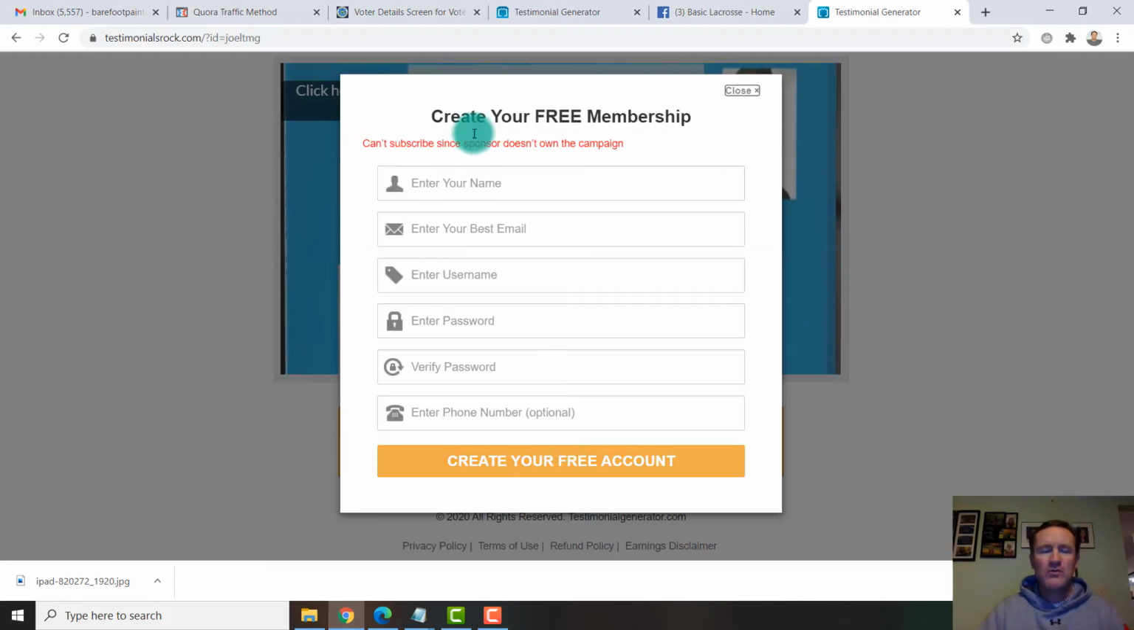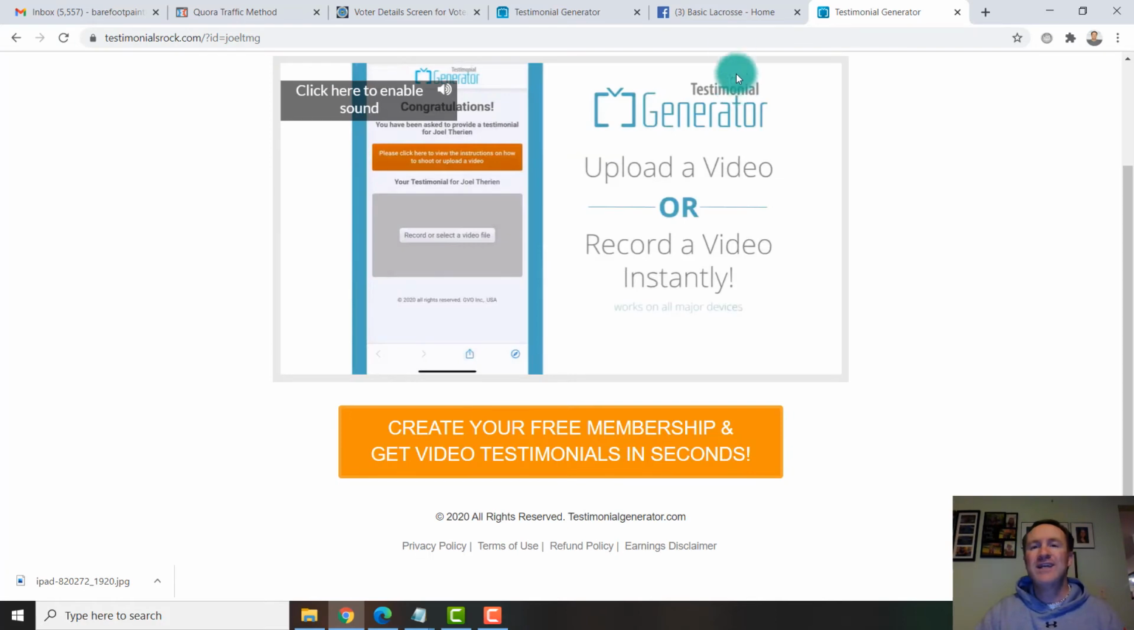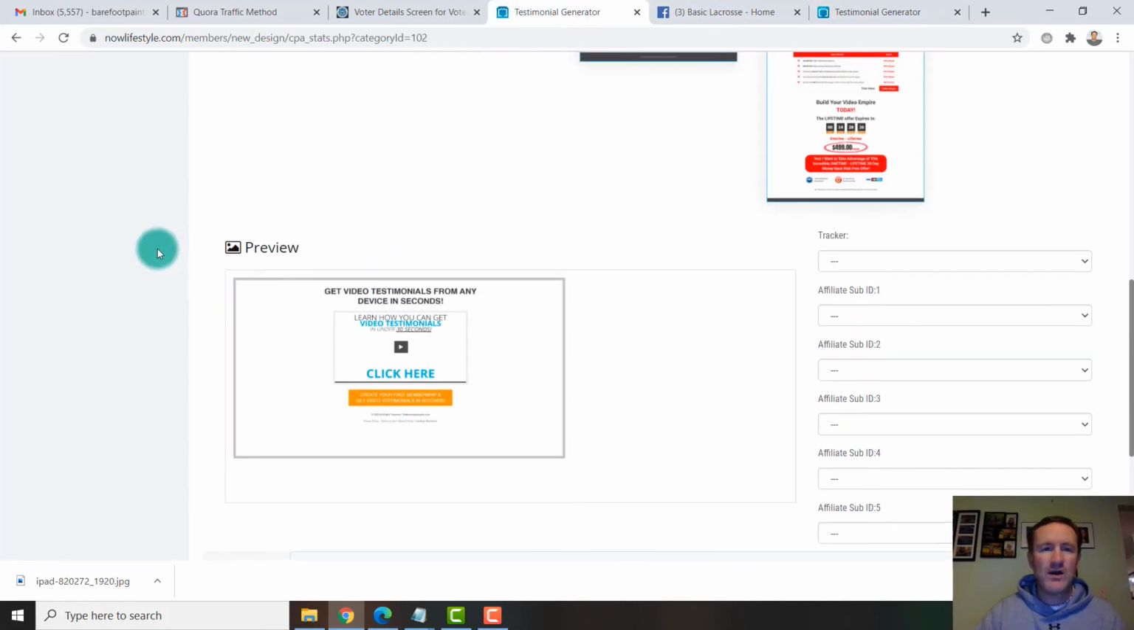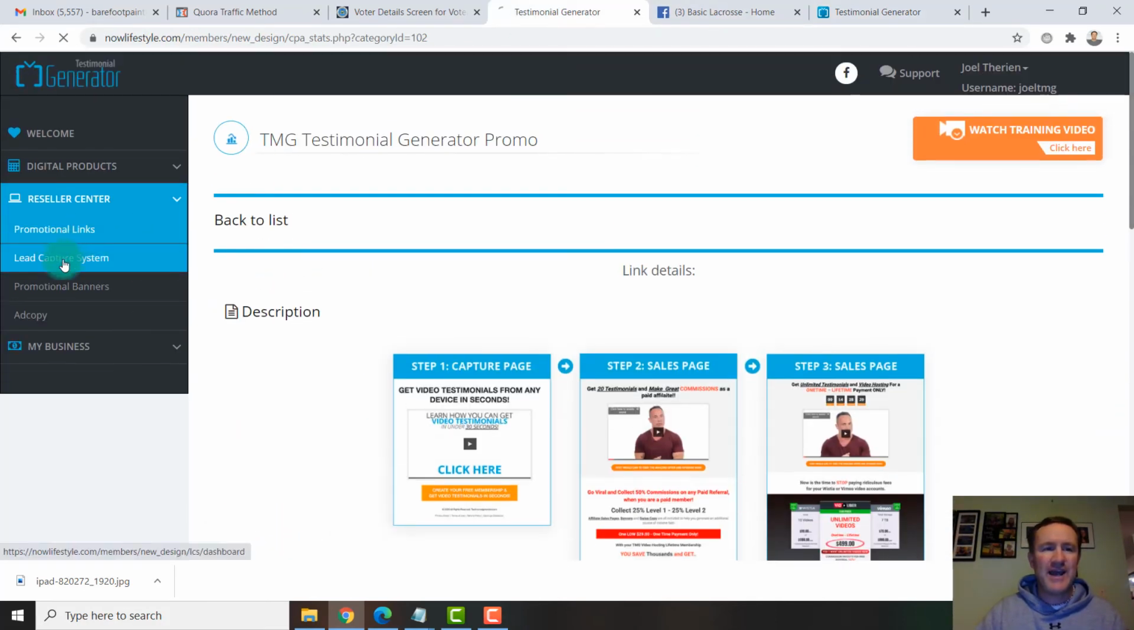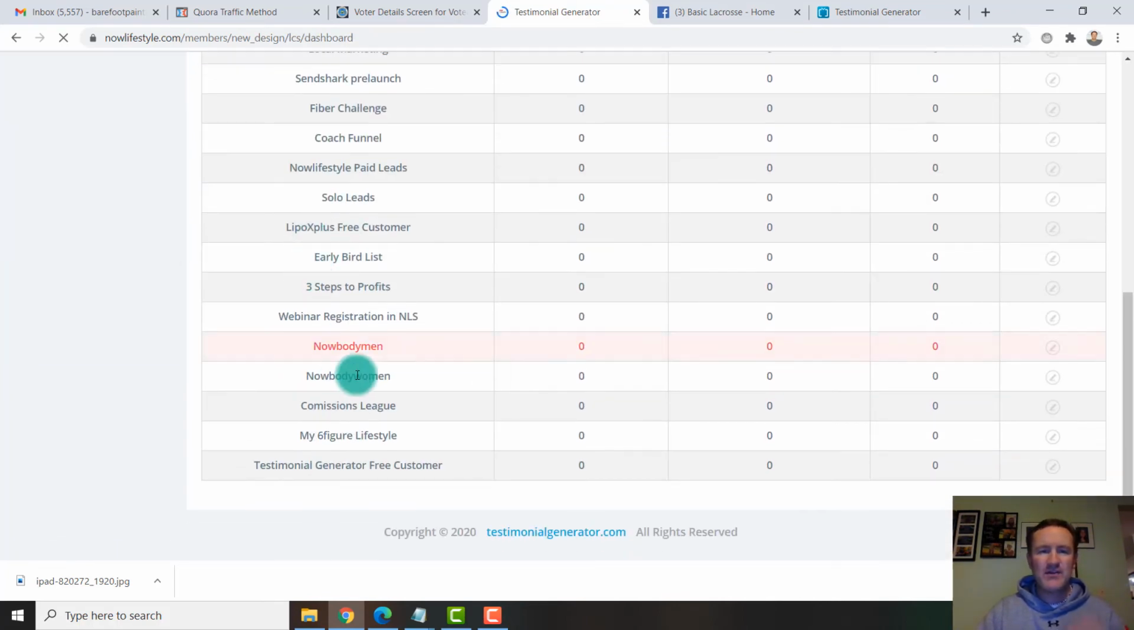So they would click, they would create a free account, and then you would get that lead. That lead would show up inside your lead capture system. And so in the lead capture system, you could actually see how many leads you had. And so the campaign, now this is a test account, but the campaign that you'd be looking for, and it may be the only campaign that you see at that point, is called the Testimonial Generator Free Customer, because that's what they're going to sign up as. They're going to be checking out the system.